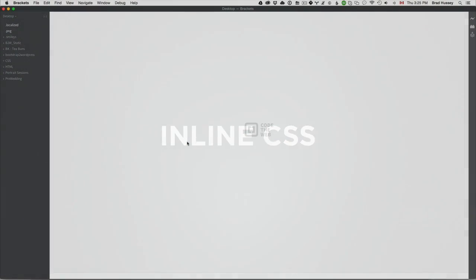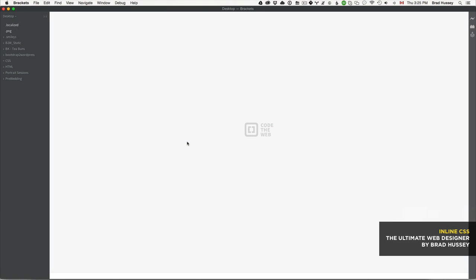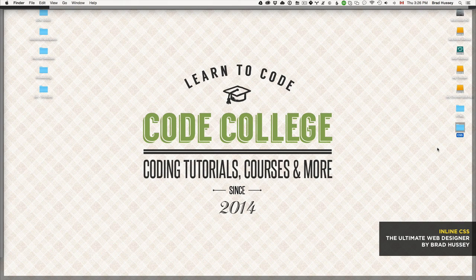There are 3 different ways of implementing CSS into your websites. And in this lecture, we're going to talk about the first way to implement CSS in your website, and that is inline CSS. I went ahead and created a new folder on my desktop called CSS, and this is where we're going to have all of our examples and practice pages when we're working with CSS for this course.